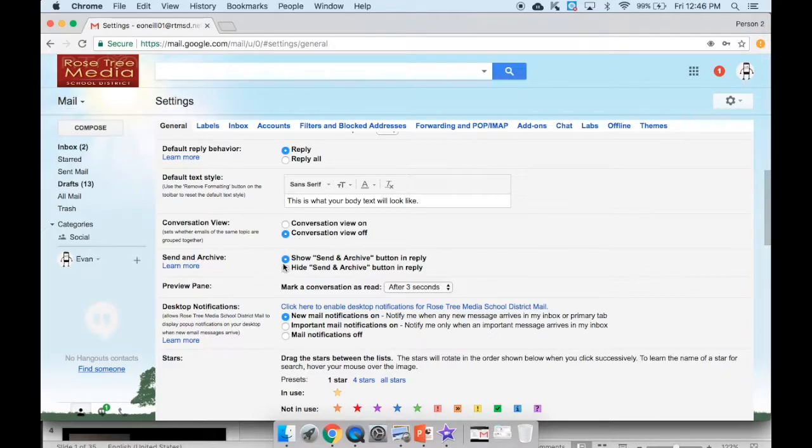Send and archive. This is just a button if you want to have it sent to the archive when it is sent. Our district does that automatically anyway, so I'm going to hide that. Preview pane, mark a conversation as read after 3 seconds. This just will, if you are holding and reading on the conversation or the email, after 3 seconds it will mark as read. You can set that for however long you want, immediately or to never.